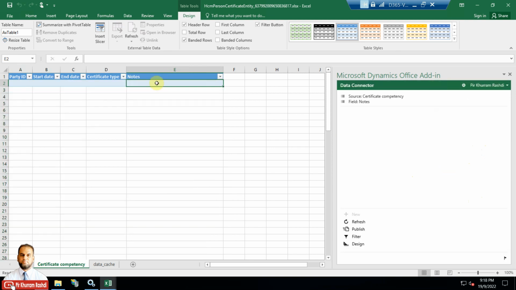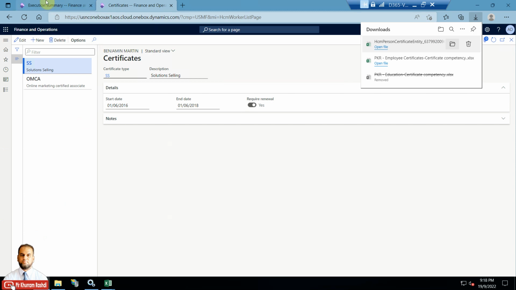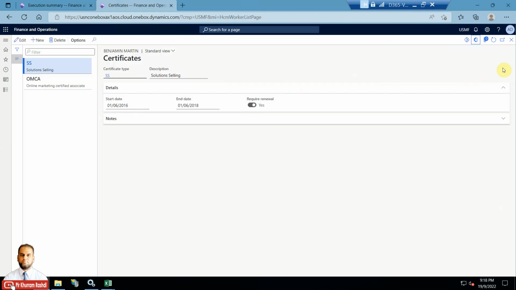Okay, it is showing me some kind of error. Just refresh it. Okay, data is refreshed and everything is gone now. And you can verify it. Just go ahead to this party ID. Okay, this is the same. You can just refresh and you can see all the certificates are now gone.